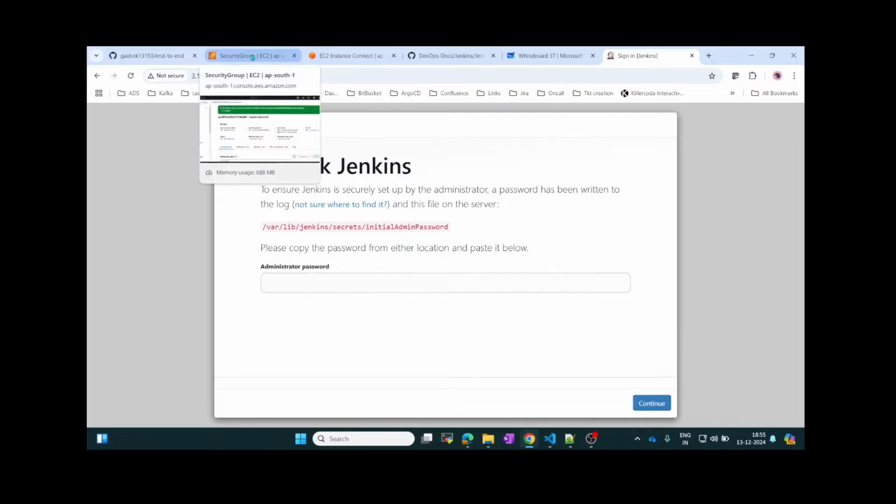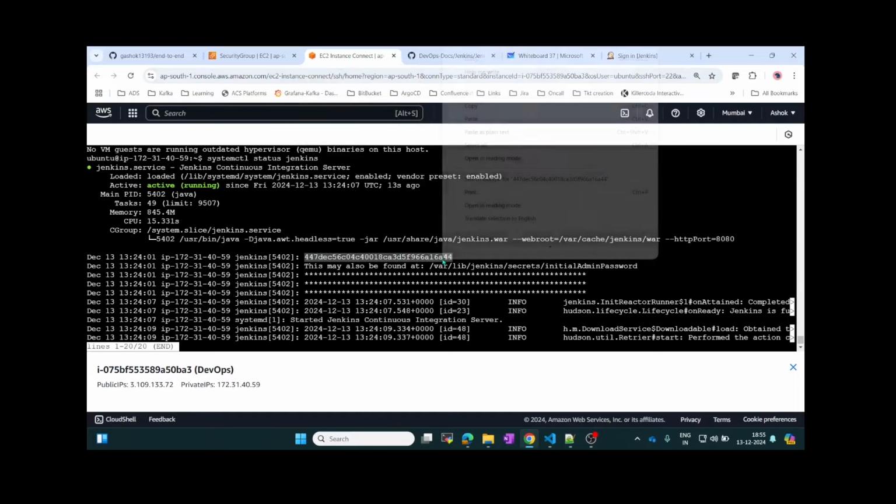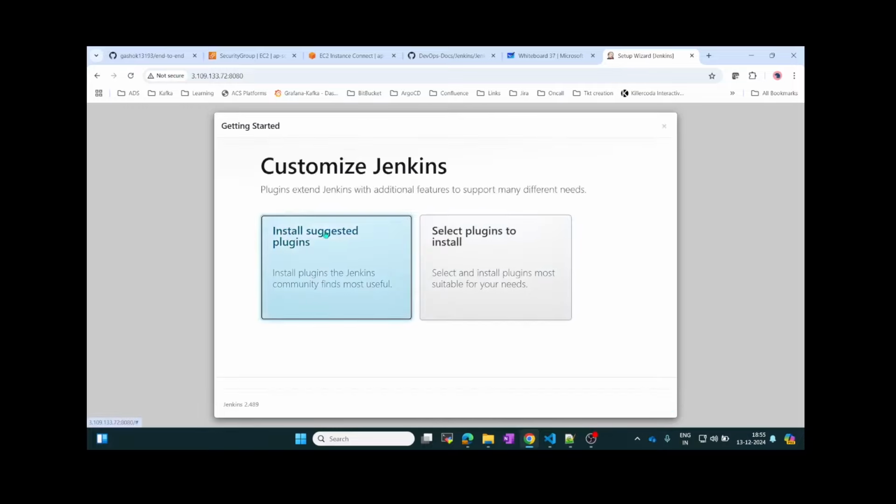So if you come to this, it is the EC2 environment. If you see here, we will have the code here. So you can just copy this one, or else you can go to this path. You can do cat and then give this path. You will get the password. So I will just paste this password. So Jenkins is logged in.